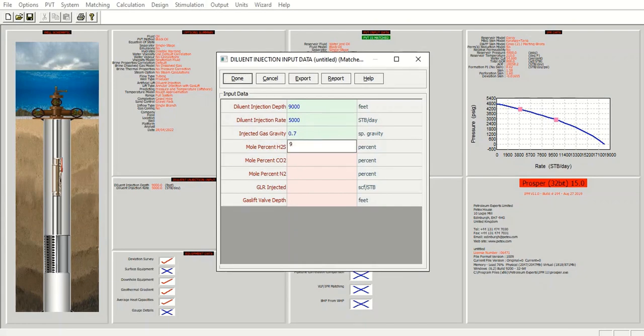No H2S, no CO2, no nitrogen. The GLR, gas liquid ratio, for example, 50, and gas lift depth is at 7,500. And later on, we will do optimization to get the best GLR and the best injection rate. So click done.